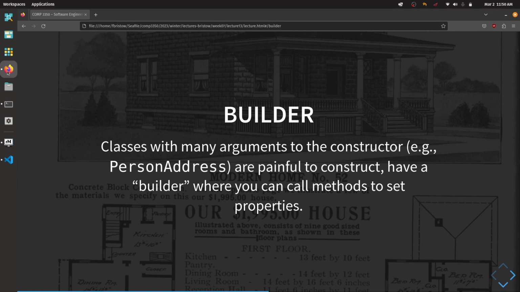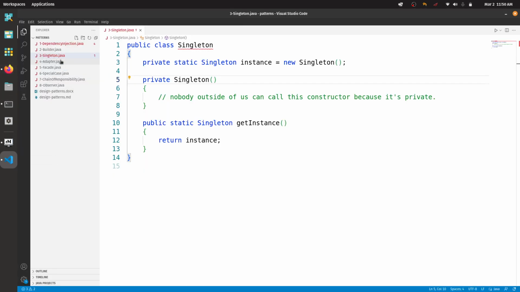Having classes like this that have many, many arguments to the constructor is really painful to create instances of, because you have to keep track of all of the arguments that you're passing to the constructor. So a strategy here is to add a different class that's responsible for building that. So here's an example of builder.